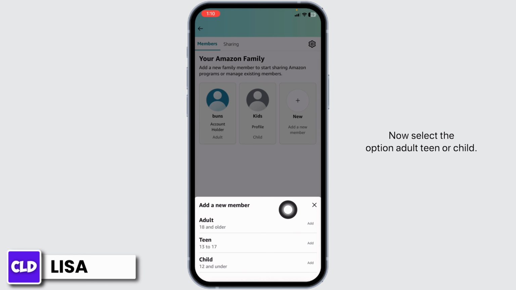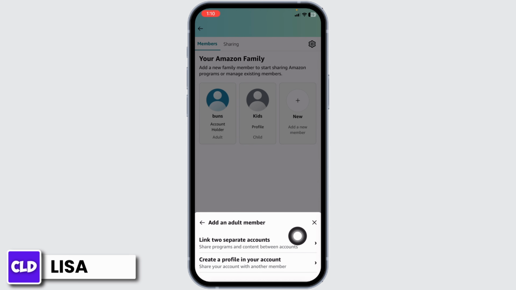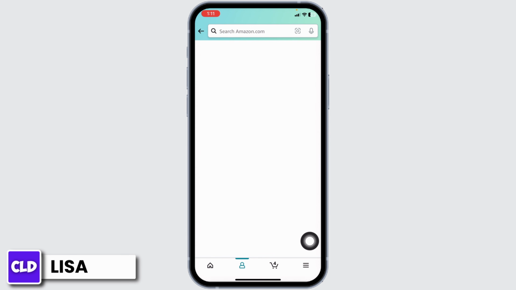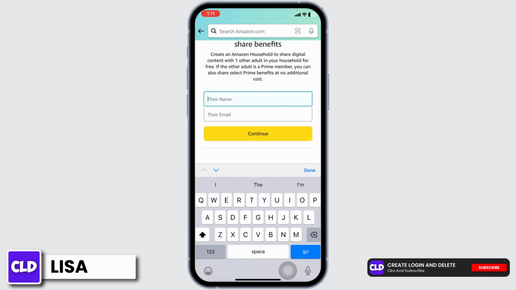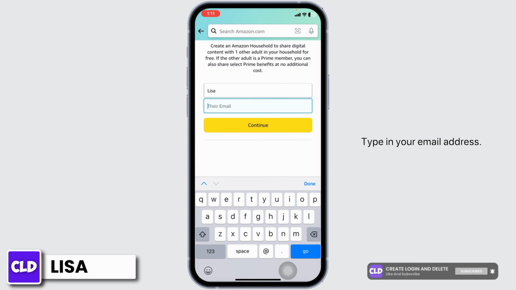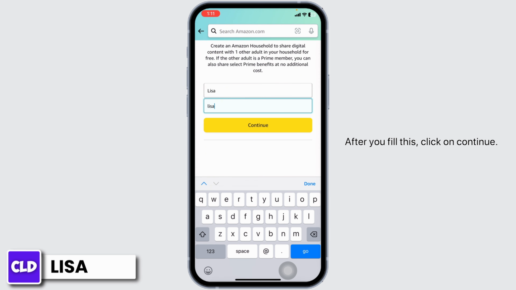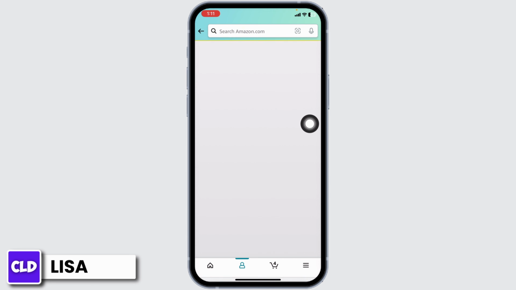Now select the option adult, teen or child. Then you will get the option of link to separate accounts or create a new profile in your account. Select the option of your choice. I'm gonna select link to separate accounts. Invite someone you live with to share the benefits. So go ahead and type in your name. Type in their email address. After you fill this, click on Continue.